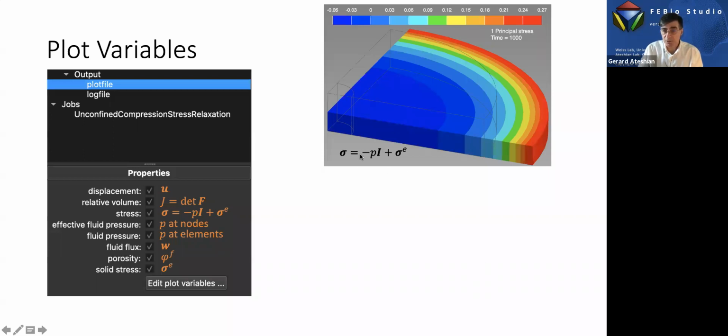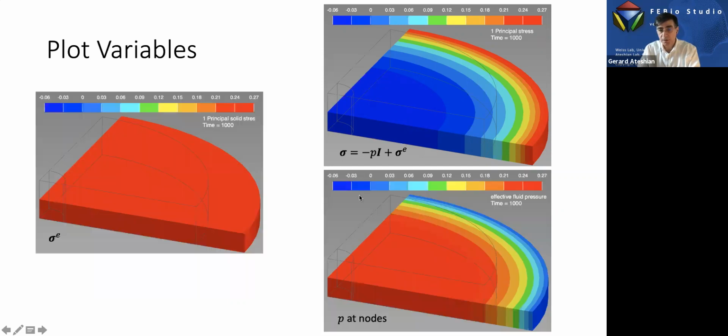But in a biphasic material, part of this negative value comes from the fluid pressure, which is very high near the center and approaches 0 at the edge. So you might be mistaken. You think that the solid matrix is in compression here, but it's not. Why? Because if you look at the fluid pressure, it's very high in magnitude. But if you plot the principal solid stress, so the principal value of sigma E, you see that it's in tension everywhere. So when you do biphasic analysis, you get insights into the mechanics of a tissue that you would not get if you did an elastic analysis.